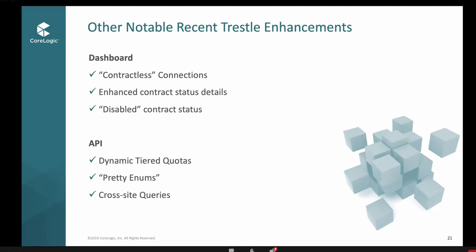We have enhanced the contract status details on your dashboards. I hope that's been helpful for you. It's been out for a couple of months. You can now see the status of contracts and kind of where they're hung up and who they're waiting on. And I hope that has simplified your management of those things.